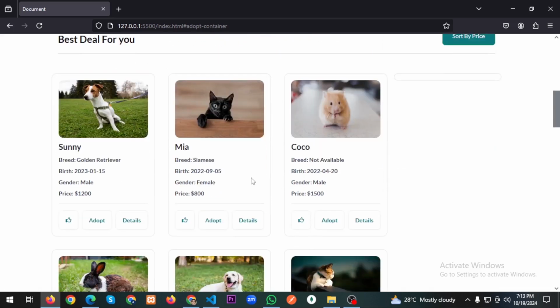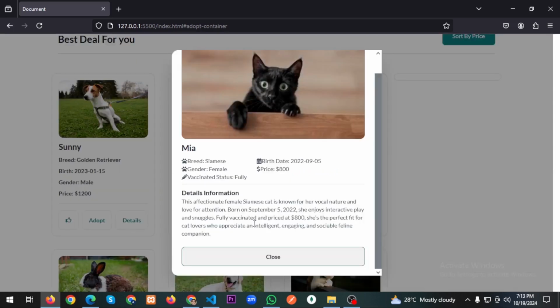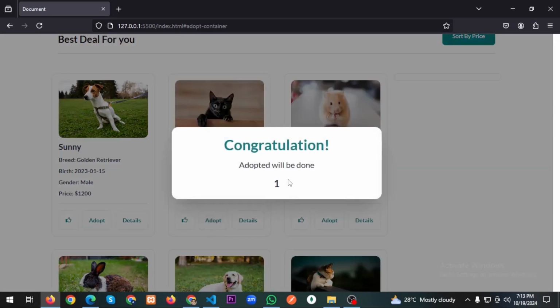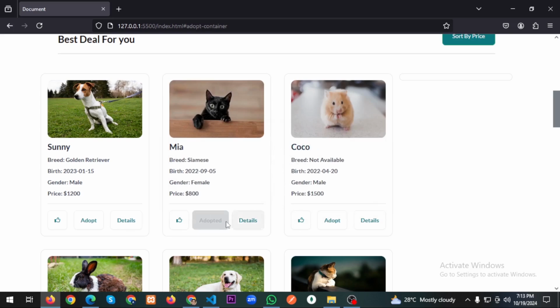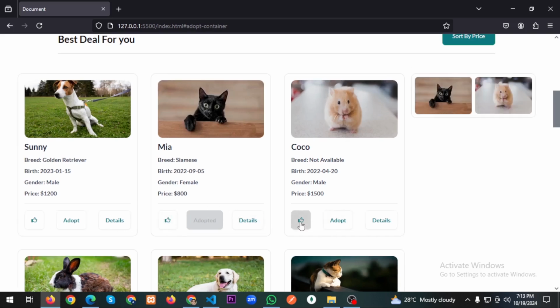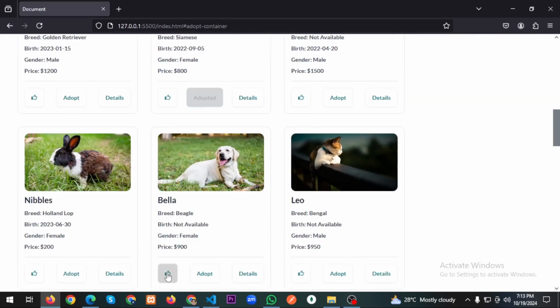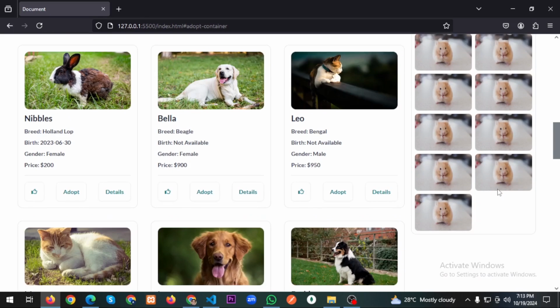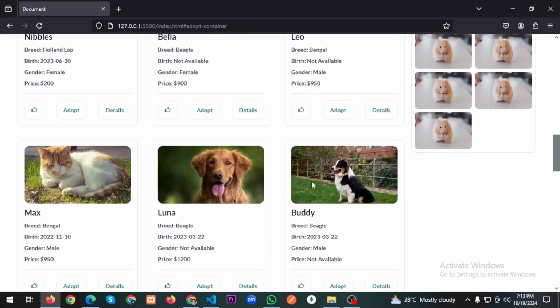And I also show you something, that is, if I click the detail button, then I see the detail is colored. If I click the add button, then it starts a countdown. Okay, and it's disabled. If I click the like button, then the picture goes to here. Oh, nice. Here, if I click more and more, the pictures are stored here.